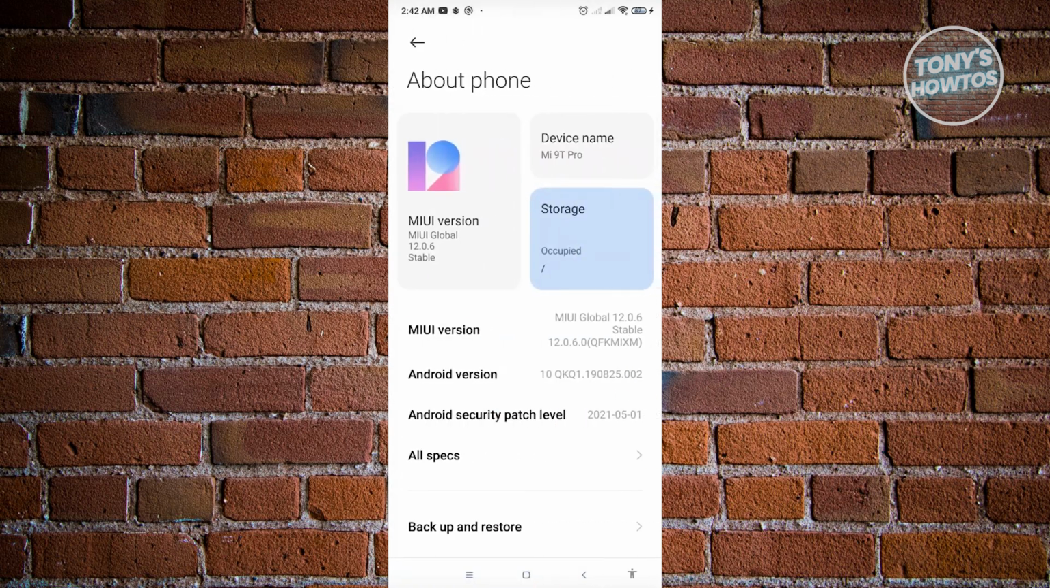So let's open up our About phone here, and from here what you need to do is press repeatedly on the MIUI version or the build number for your mobile device. So make sure that you just tap it here. It's going to say you are now a developer, but since I'm already a developer, it's going to say no need, you're already a developer.